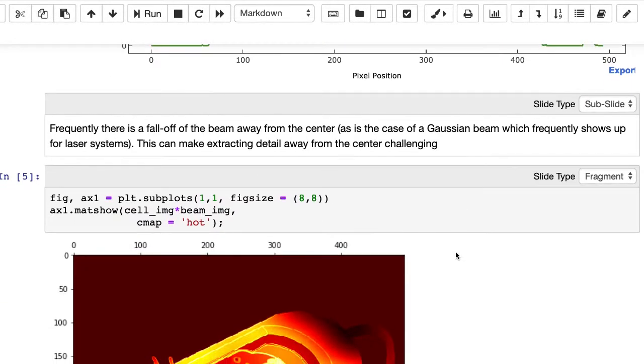And so frequently, there's fall off as the beam moves away from the center. In photography or Instagram, this is called vignetting. So where you have the drop off of brightness, you get darkness towards the edges. And this is often something that you need to correct for because you want to have a constant information content in your image.